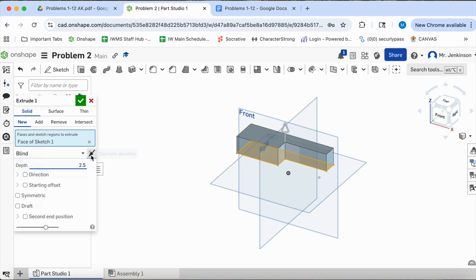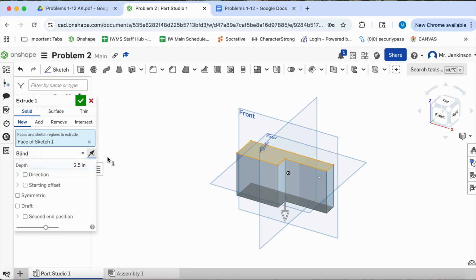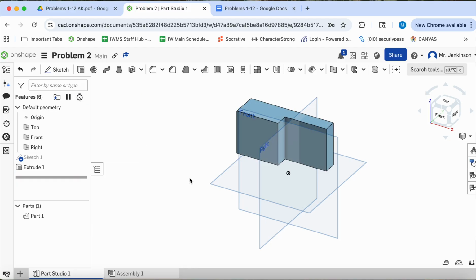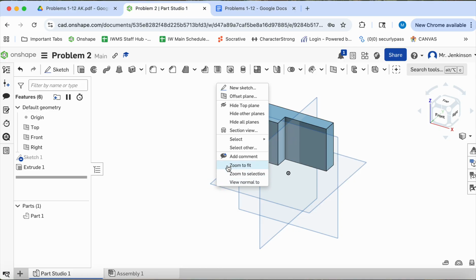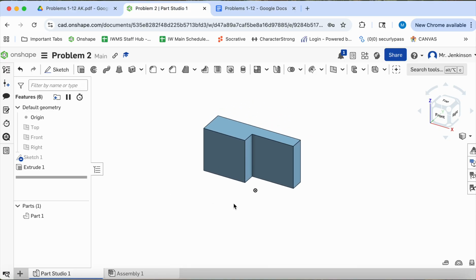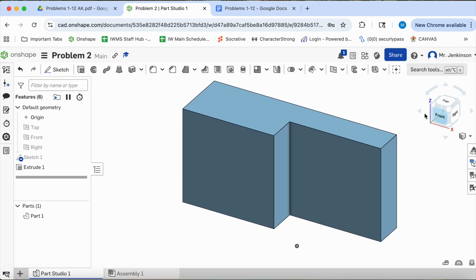If I want to change the direction here, I can extrude it down, or I can extrude it up. Either way, it doesn't make a difference here. We'll have the same shape. And that's it. Again, if you don't like these planes being visible, you can go to hide all planes, and then focus this up a little bit. Click the corner of the view cube, and I've got this done.